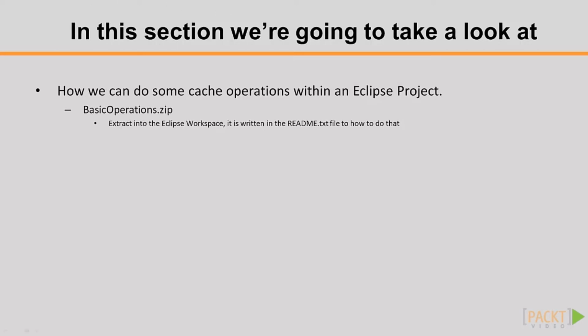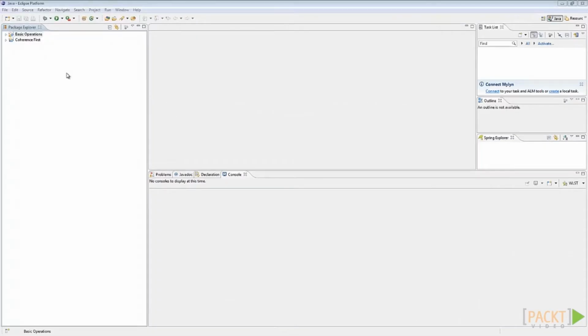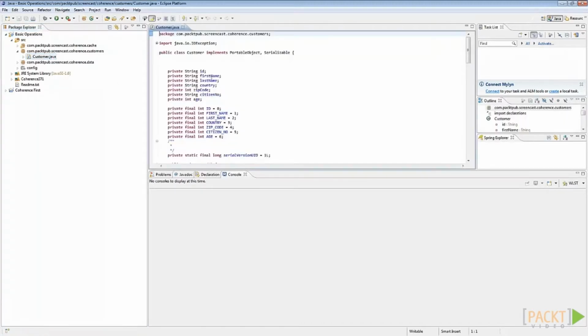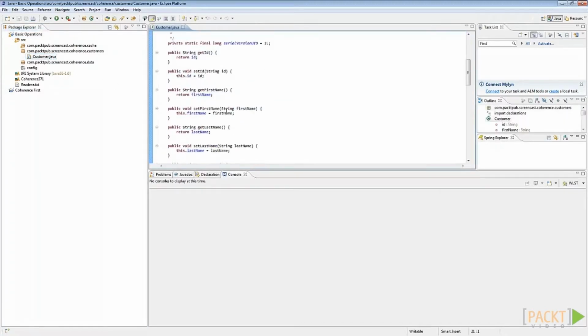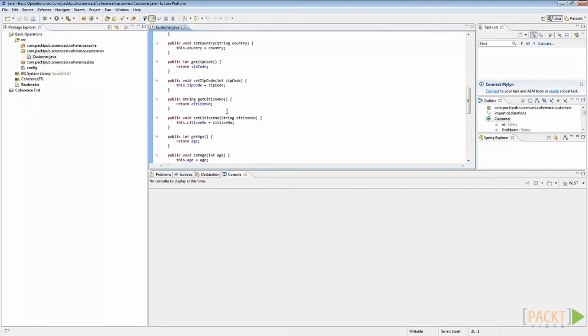Okay, let's get started. After you've extracted the project onto the Eclipse workspace, you'll see a basic operations project in the Projects section. Let's look over the files in this project. As you can see, there are 3 packages and a configuration folder. In this package, there is a customer class. This is our object, which will be stored in the cache. It has 7 fields and the fields getter and setter methods. It also has 2 constructors.